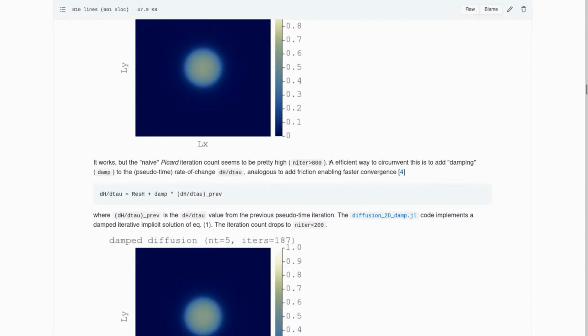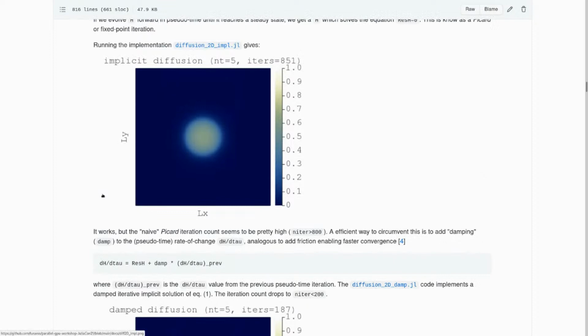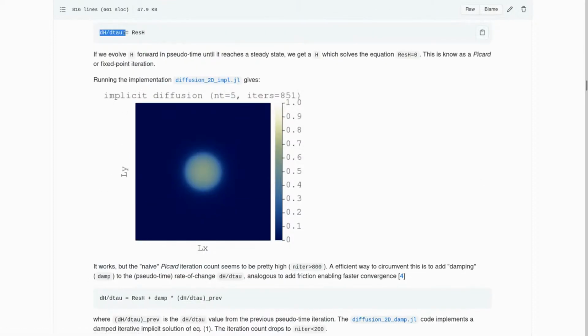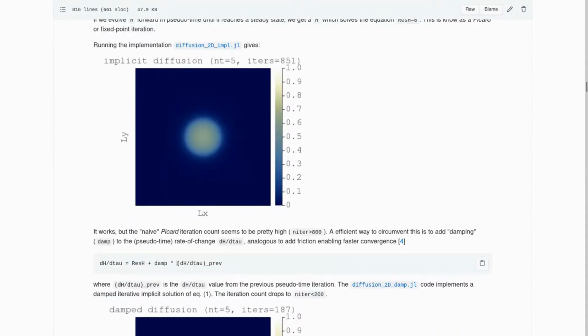And an efficient way to do this is to add damping to the pseudo time rate of change. So before we just wrote dh by d tau is equal to the residual. But we just need dh by d tau to be such that when it is 0, the residual will be fulfilled. But we can actually add other stuff to the right-hand side, and in particular, we can add this damping term here.